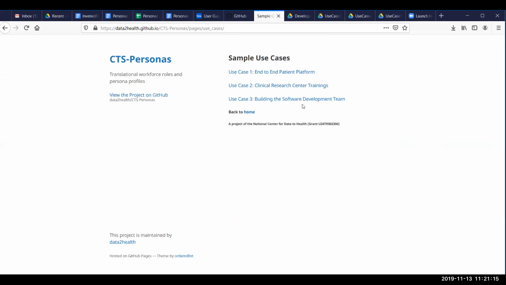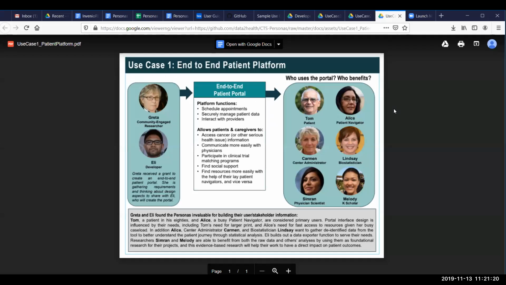And the third is about building the software development team. So let's take a quick look. In this first use case, we're employing the personas in a scenario of building an end-to-end patient platform website. And at the bottom here in the gray box, we outline real people's needs that they might have from such a website as seen through the eyes of these personas.